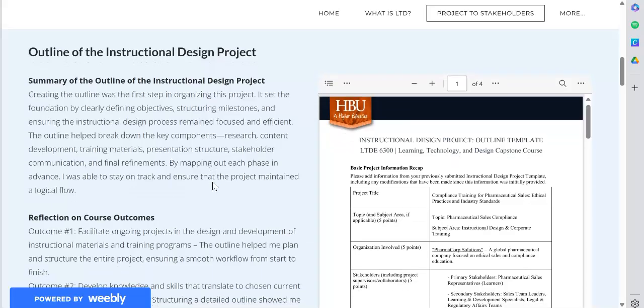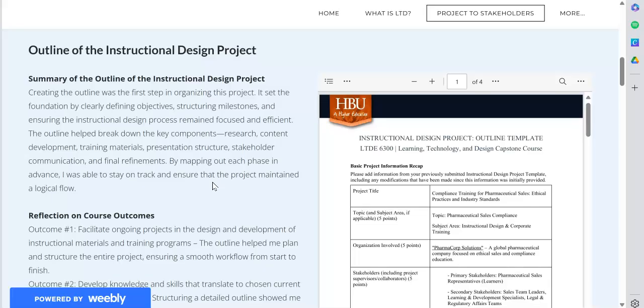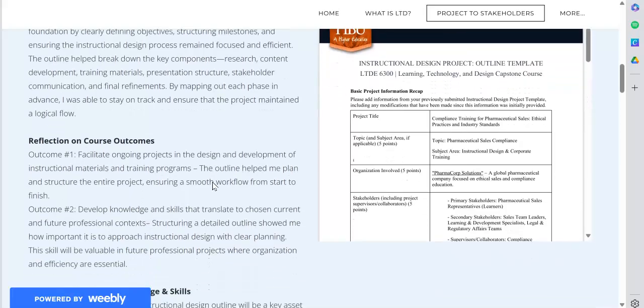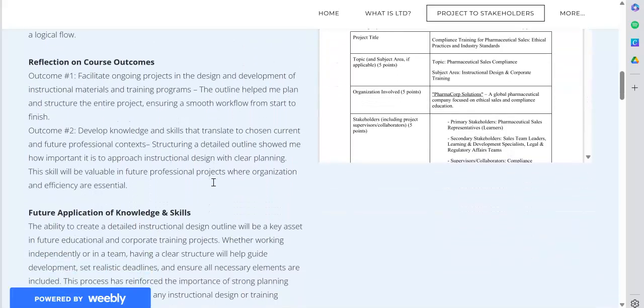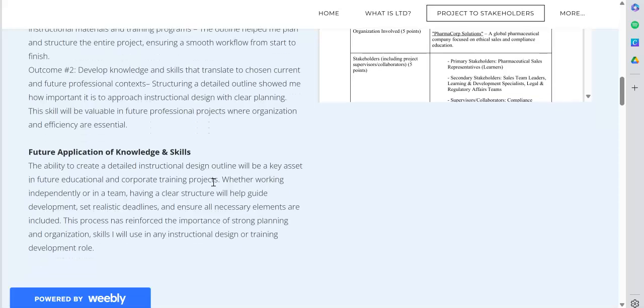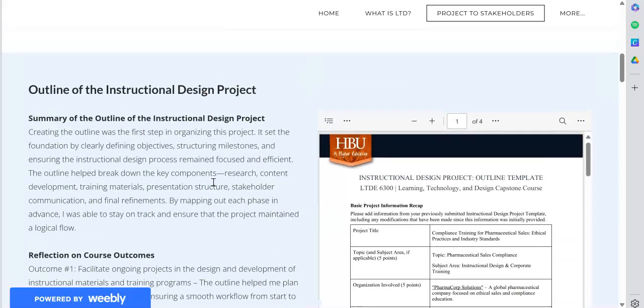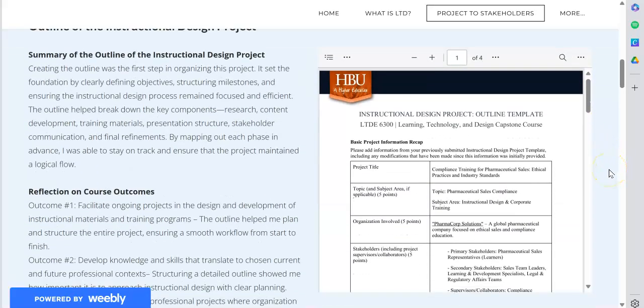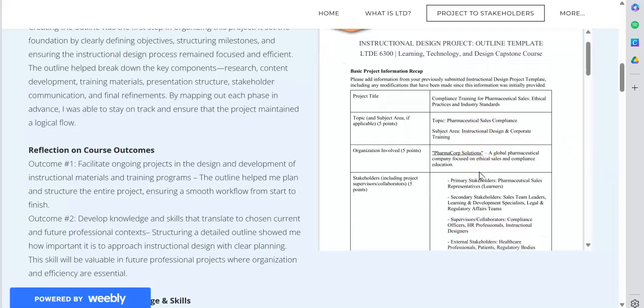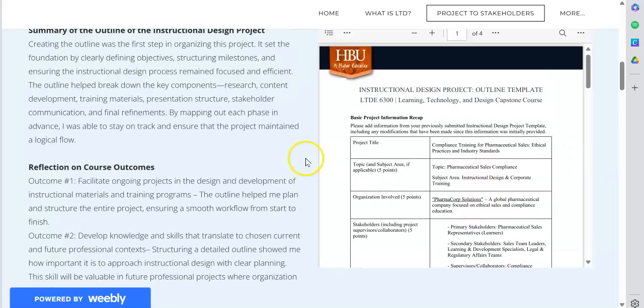This section breaks down the project's objectives and milestones, mapping out each phase of development from initial research to final review. This outline provided the structure needed to create a well-organized, effective training program by laying out each step beforehand. I was able to ensure logical progression and keep the project focused on key compliance principles. So here's more information, but to the stakeholders, this is exactly what the template looks like. You can access it here.